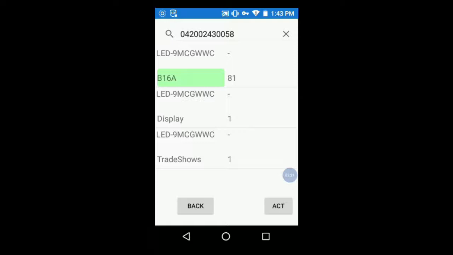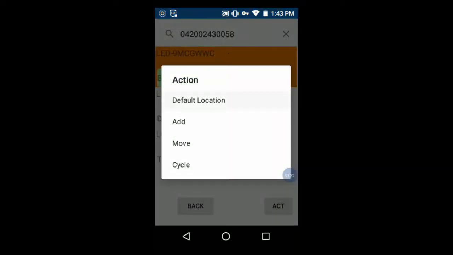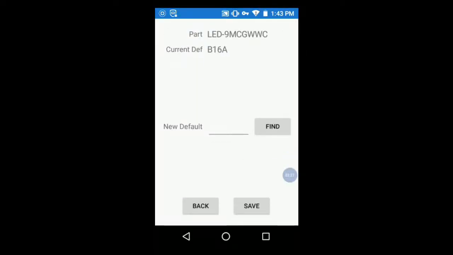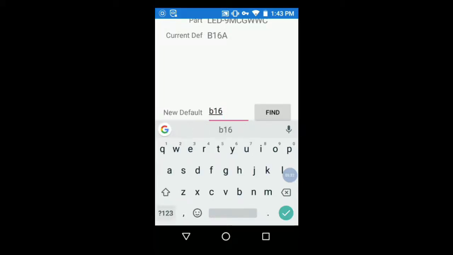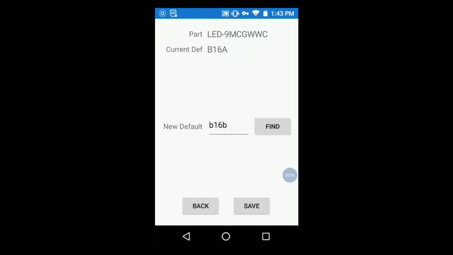One of the other things we can do, we're going to go ahead and change it again. We're going to select it, Action, Default Location. New default though, we're just going to type it. So we're just going to go B16B. This is case insensitive, doesn't have to be capitalized.